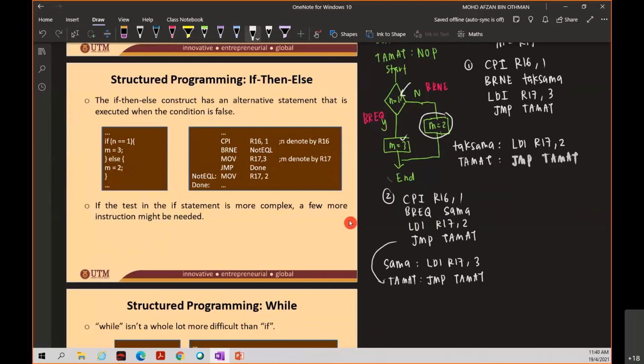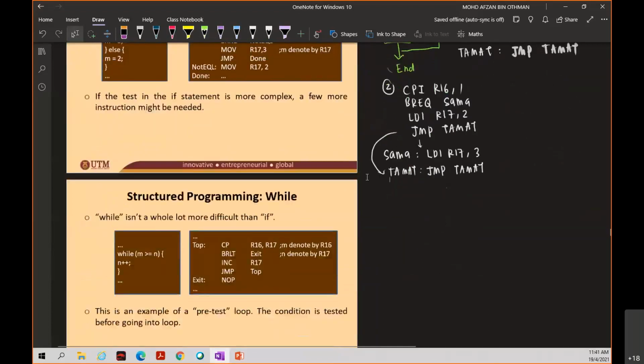If I do not force the CPU to go to this tamat, what happens is the CPU will simply do the following instruction, which is LDI R17 with 3. This is not true, according to this program here. So that's why you need to make sure that it will go to this location. So you can use the unconditional branch. Okay, so this is for the if then else. Any question up until here?